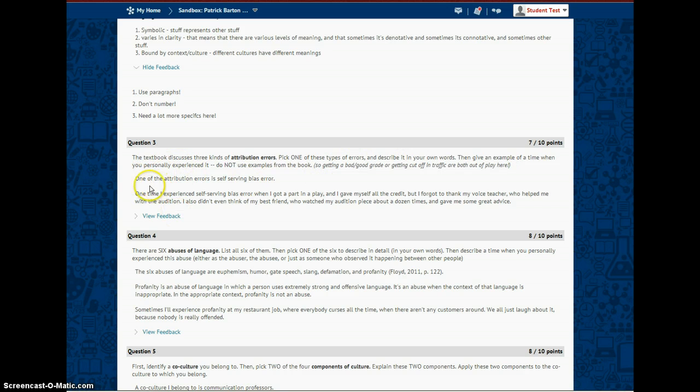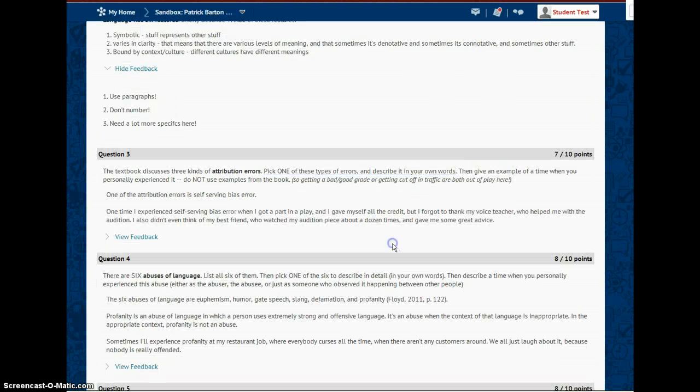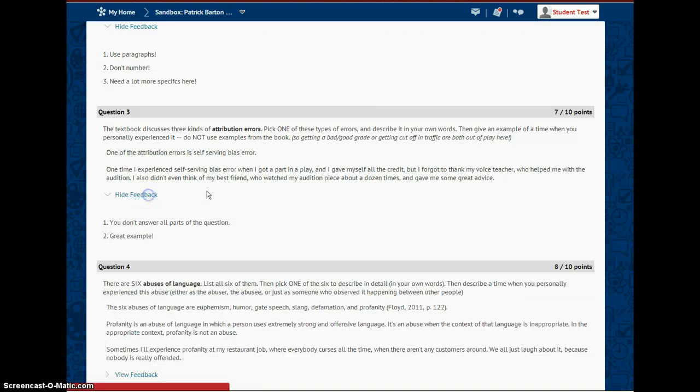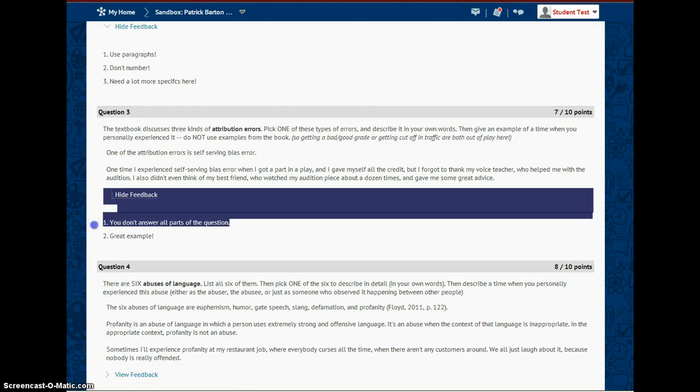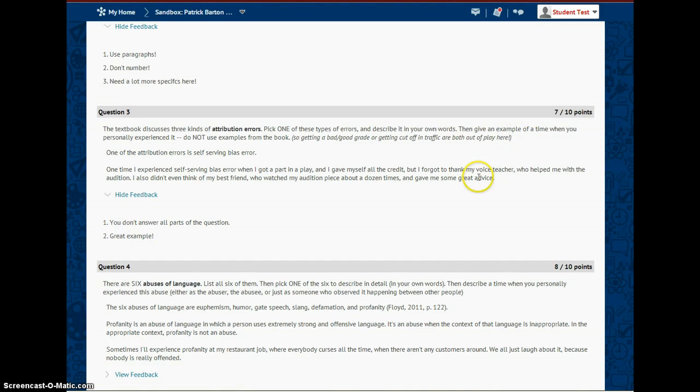And then we do have paragraphs. You notice this person hit enter twice. Again, this person was me. One of the attribution errors is self-serving bias error. Okay. And then there's a space for a paragraph, and then it goes into one time I experienced self-serving bias error. And the rest of this is a really good answer. The only problem is it said pick one of these types of errors and describe it in your own words. I'm going to make this a little bit bigger so you can read it, hopefully. So if we look at my feedback, it says you don't answer all parts of the question, but it was a great example. All right, let's move to the next one.